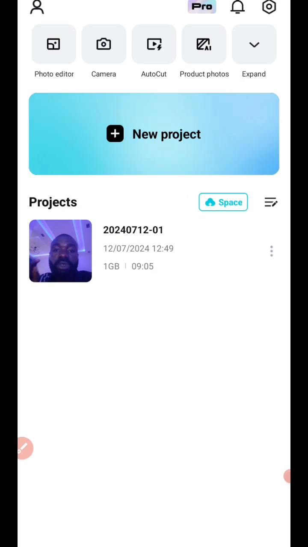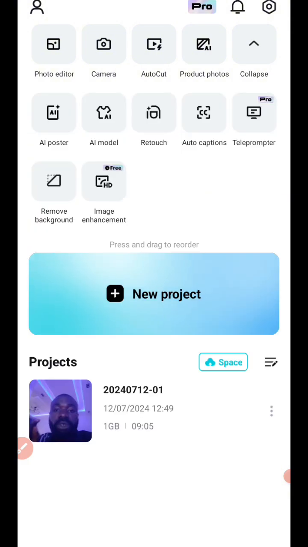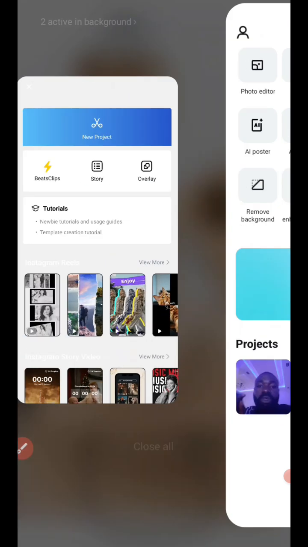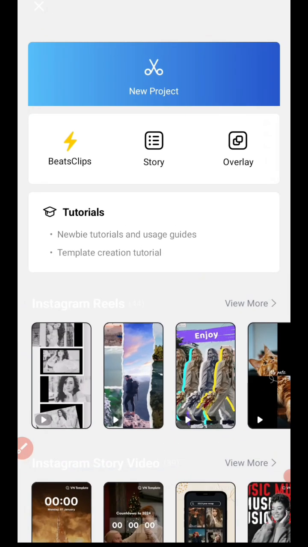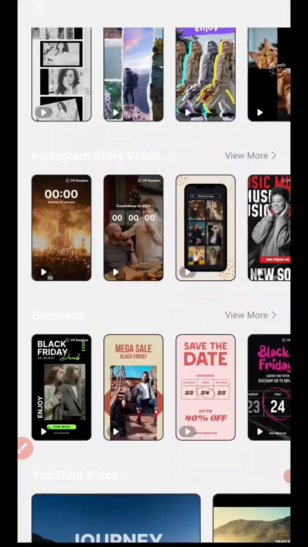Now CapCut has a pro version, but there's also a free version that you can use and do everything that you can create with the pro. It's just that with this version your creativity is different. So when you open CapCut, this is what you will see. This is the interface of CapCut. Meanwhile, when you open VN, this is what you will see. This is the interface of VN.